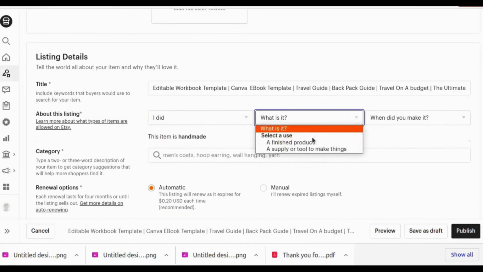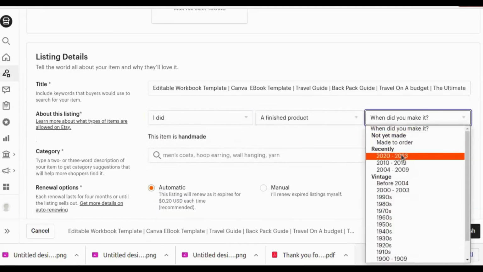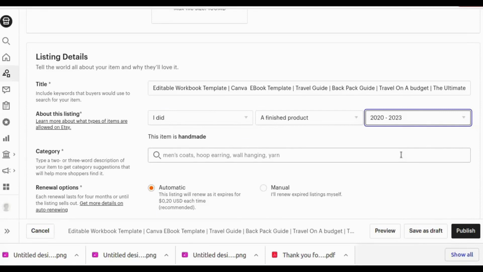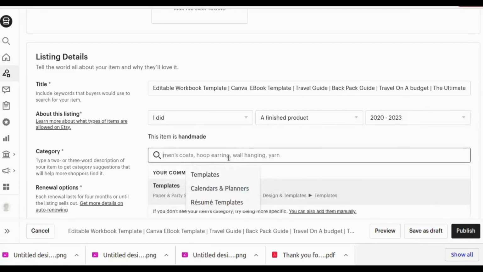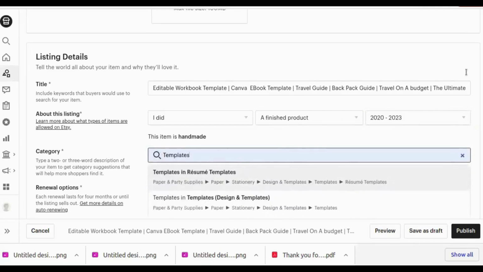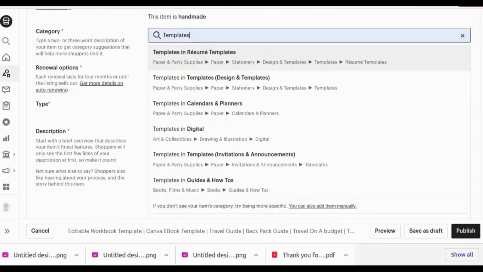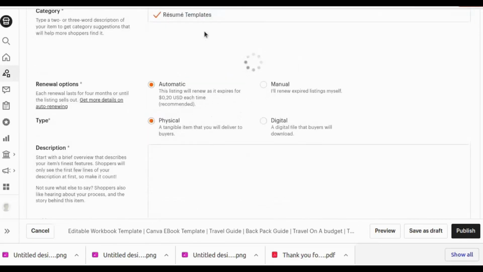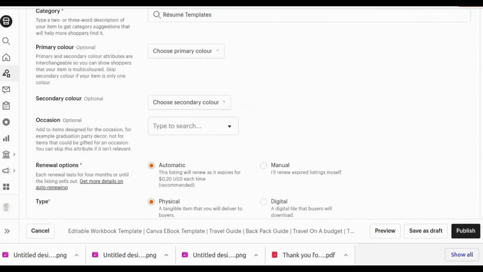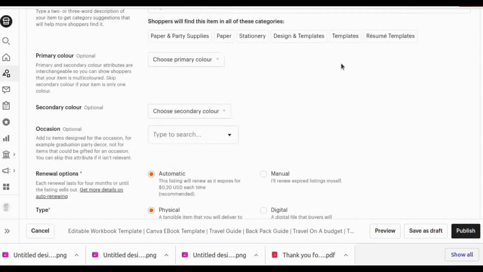What is it? It's a finished product. When did you make it? So between the year 2020 and 2023. And then I'm gonna come over here and choose the category. So on the category, I'm choosing templates because this is a template. And then I'm gonna move on to choosing the kind of template this is. So I'm just gonna choose option 1, but you're gonna choose the one that's similar to the template that you've created.